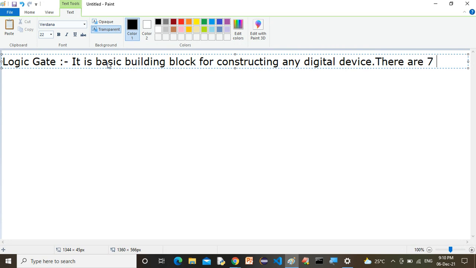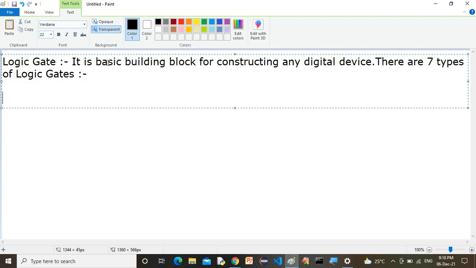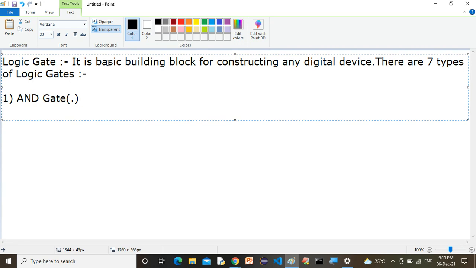There are seven types of logic gates. What are those? The first one is the AND gate. Let me give you the numbering. The first one is the AND gate. This AND gate is represented by a dot.